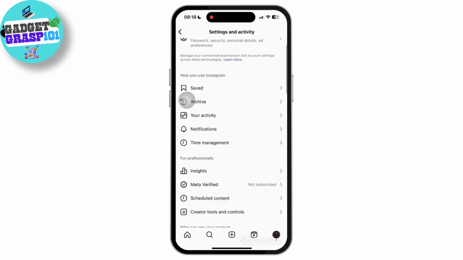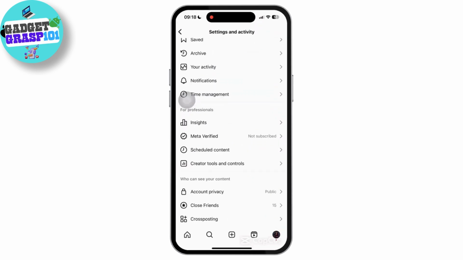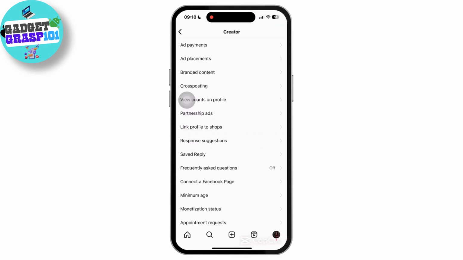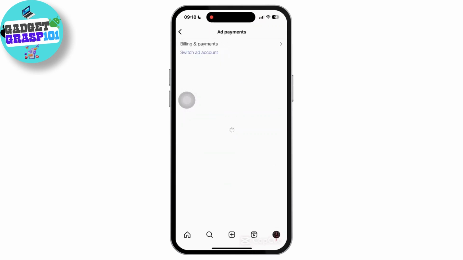Once in there, all you have to do is scroll down and tap on the Creator Tools option available in Settings and Privacy. Then tap on the Add Payment at the top. Once you tap on it, you will get to see the Billing and Payment option available in there. Simply tap on it.